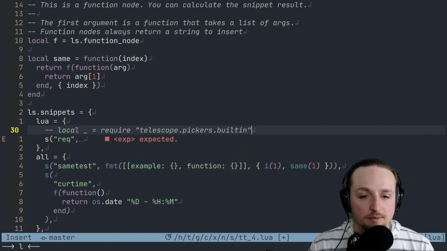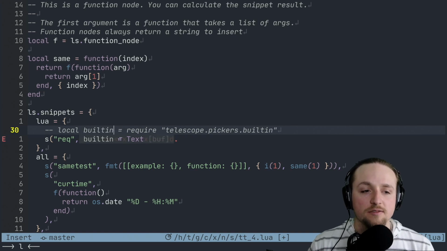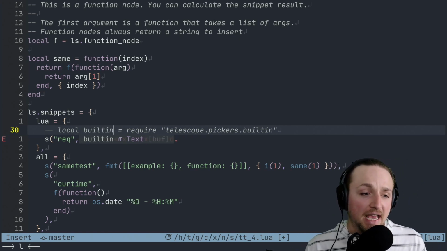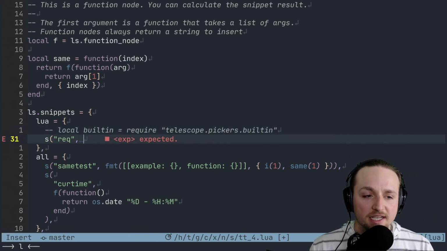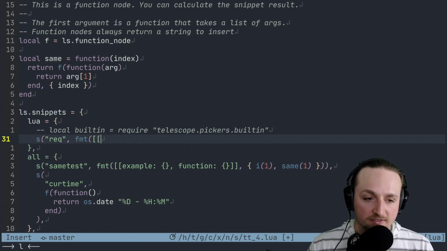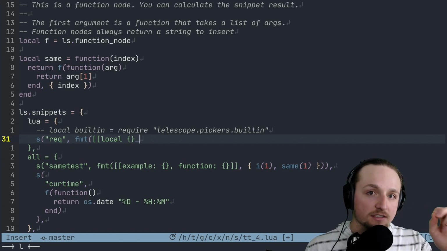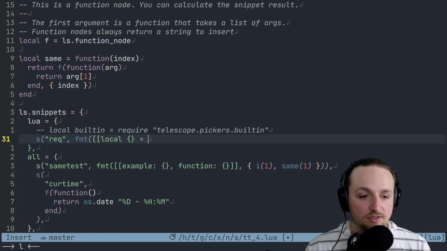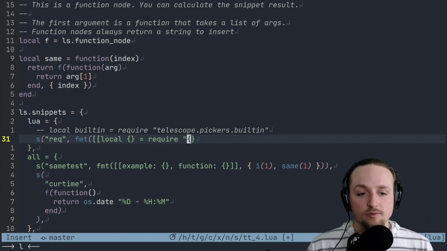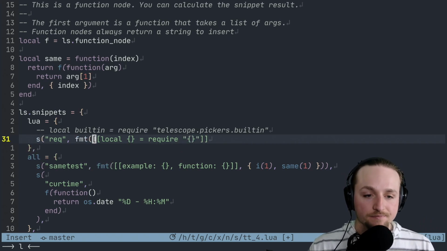Now I might do something like, I would like to just call this built-in. Before, we didn't have any capability to calculate what built-in should be. But in this case, we're going to create this kind of idea. So we're going to use format again because this makes life a lot easier. We're going to say local here, and this is where we're going to place the local variable name that we're going to be using, equals require, and then let's put in our text here.